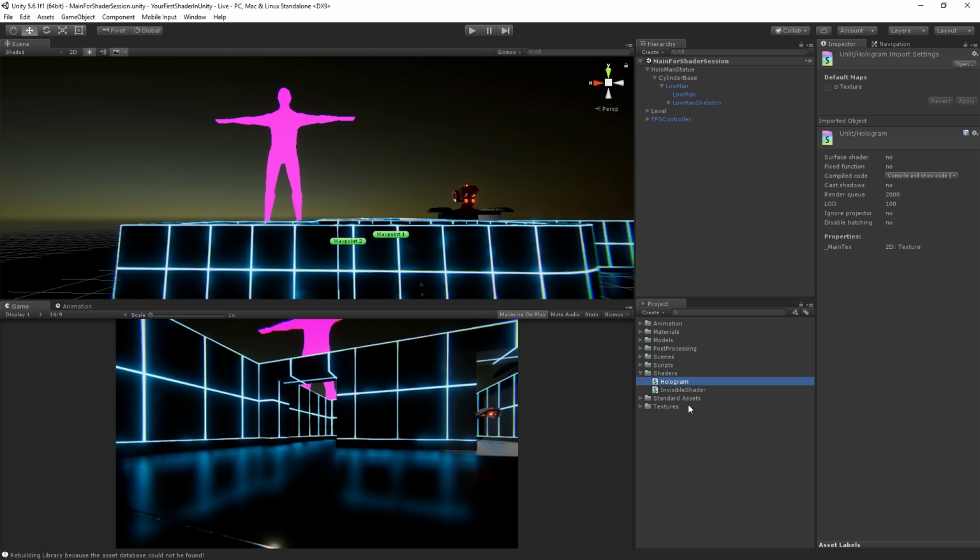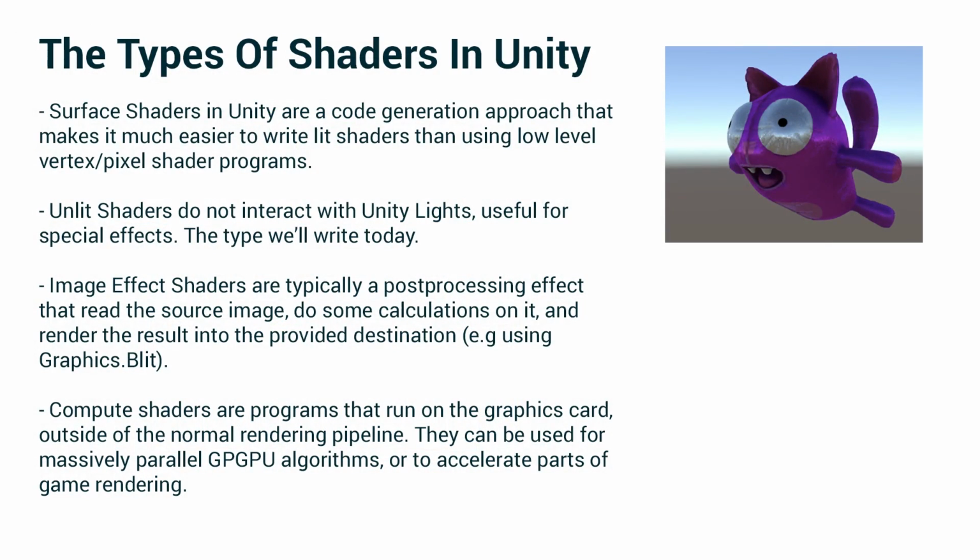And so let's take a look at the types of shaders that we saw in that menu. So the types of shaders in Unity. Surface shaders in Unity are a code generation approach that makes it much easier to write lit shaders. So shaders that are affected by the lighting model, as opposed to using low-level vertex pixel shader programs. Unlit shaders do not interact with Unity lights. So they're useful for special effects like our hologram. And these are the type that we're going to write today.